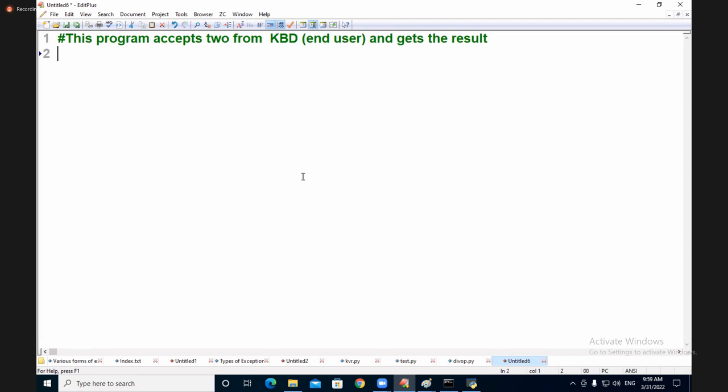Now I'm getting A is equal to int of input, enter value of A. Next, I'm going to take B is equal to int of input, enter value of B. I'm taking the value of B. A and B, I got it. Next, what will I do? I will send these two values to whom?